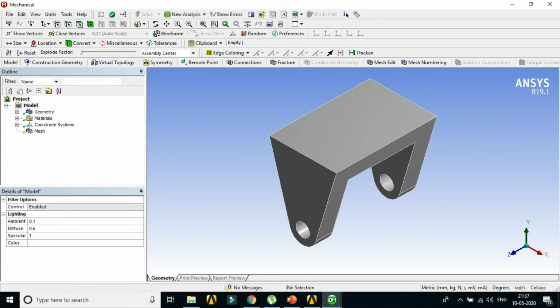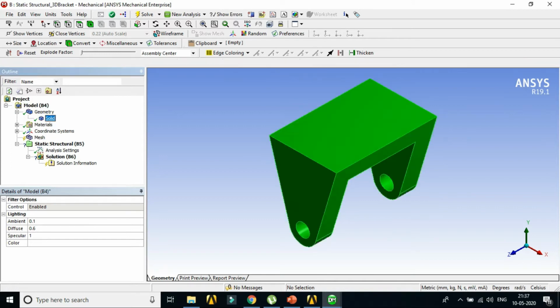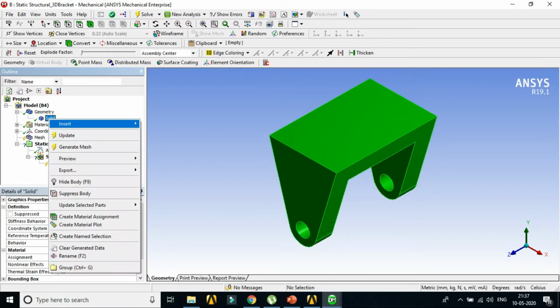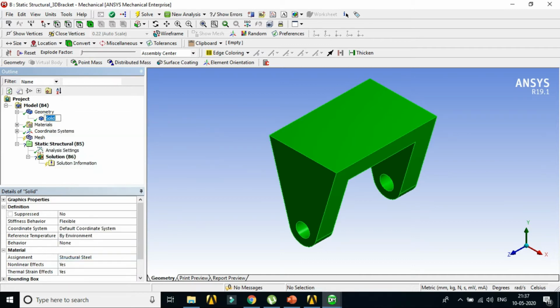So here our geometry is imported in the mechanical window, and you can see the tree outline here. Under Geometry, click on the plus sign. Then here is the solid. You can rename this solid as 3D bracket. For this, click on the solid and click on rename. I'm going to give the name 3D bracket, or bracket.